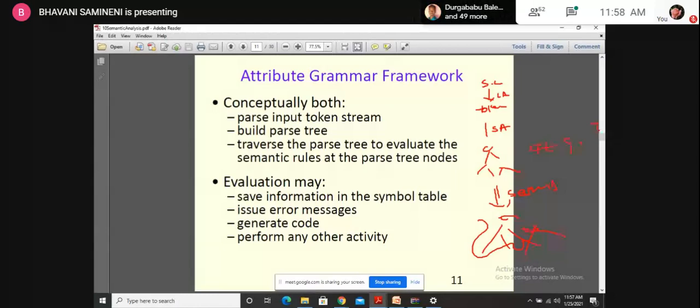We have to perform the semantic rules associated with the CFG while traversing this parse tree. So that is the main duty of semantic analysis: it will traverse the parse tree to evaluate the semantic rules at the parse tree nodes. And how to do the evaluation? This evaluation may save information in the symbol table, and it will issue error messages. It will generate the code. It will perform any other activity. So these are the kinds of evaluation that will be carried out during the semantic analysis.